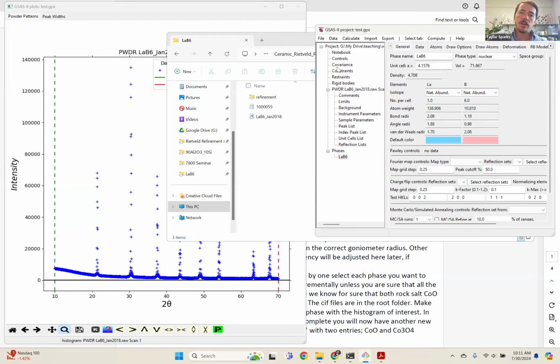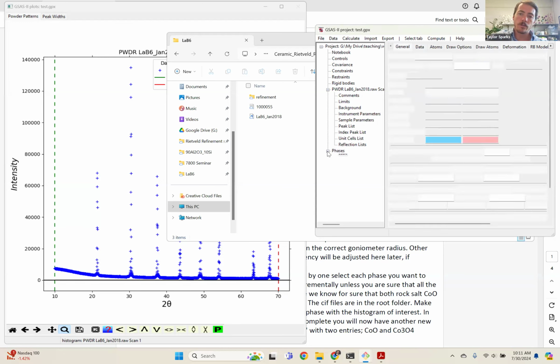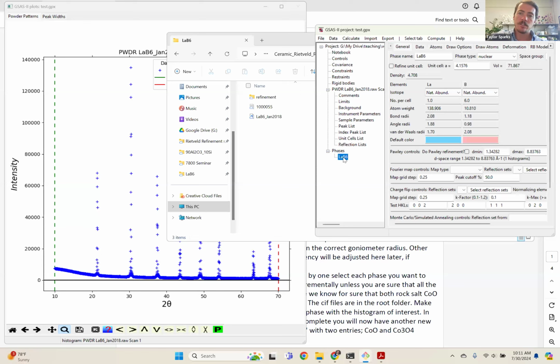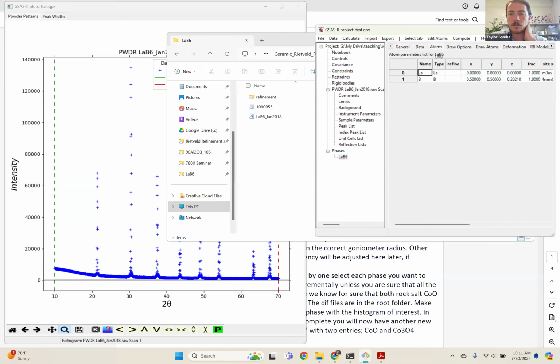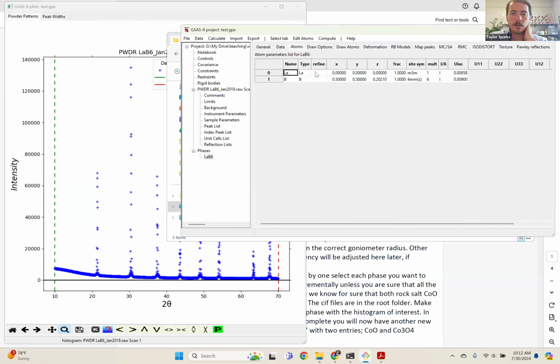Okay, so now in this, what I'm going to call the data tree on the left over here, we have one thing which accounts for the actual data that we collected. We have now a new one over here, which is our phases. And there we see information about the lanthanum hexaboride phase. Like if you look over here, here's the unit cell. Here's like the atomic weight of that. It gives you some basic data. If you click the tab for atoms, here's information about where the different atoms exist, right? It's saying that the lanthanum is on the 000 site. Boron is on the 0.5, 0.5, 0.2021.